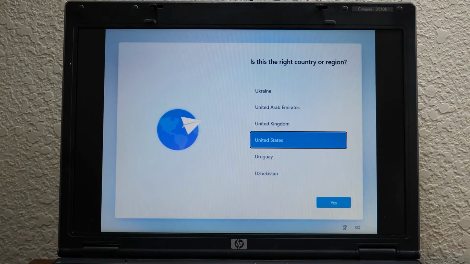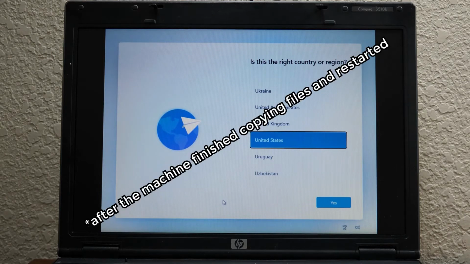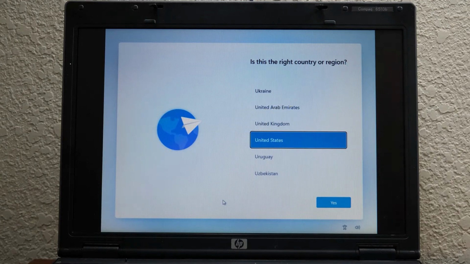Alright everybody, so we finally made it to the out-of-box experience, and I would say this took about 15 to 20 minutes to get to this point, which is certainly longer than what you can expect on modern hardware, but again, this is an older computer. So we're going to go through the out-of-box experience here.